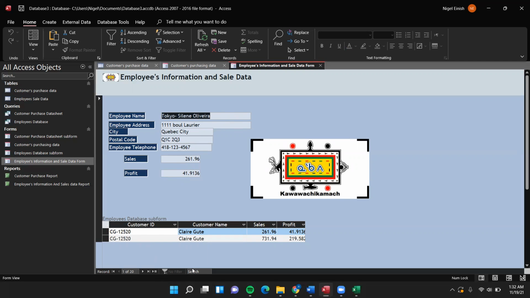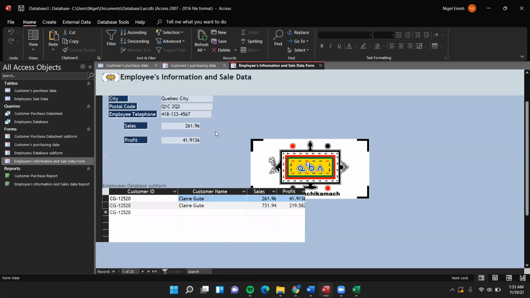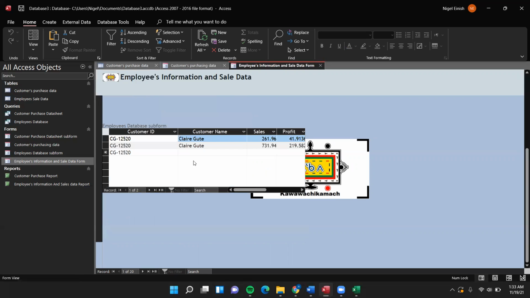And then I added the subform showing how much they got from the customer. So I had to add the customer ID, customer name, sales, and profit, and then the numbers, because they made 2 transactions, so they had 2 subforms in different numbers.